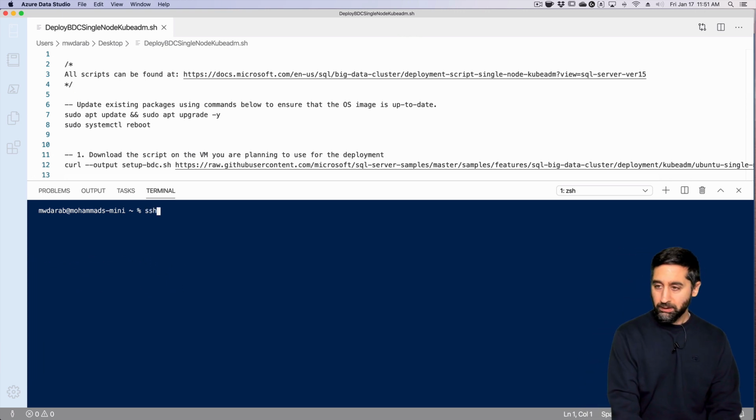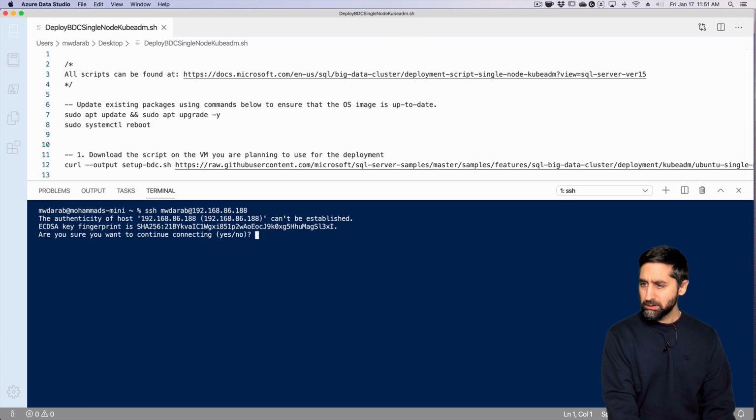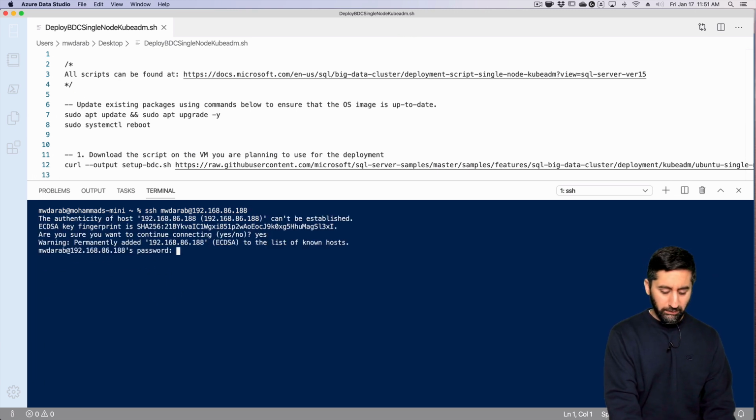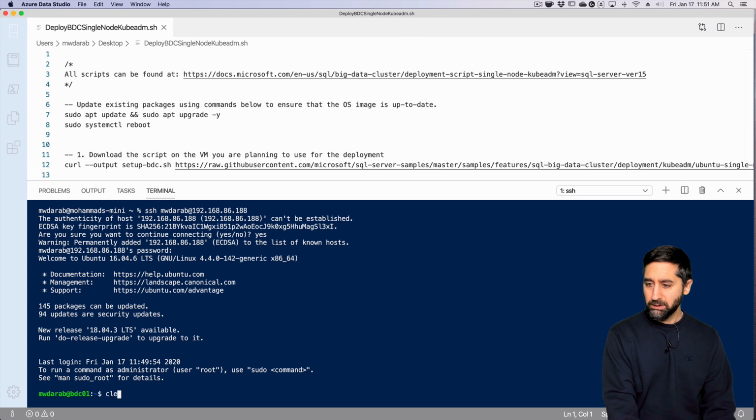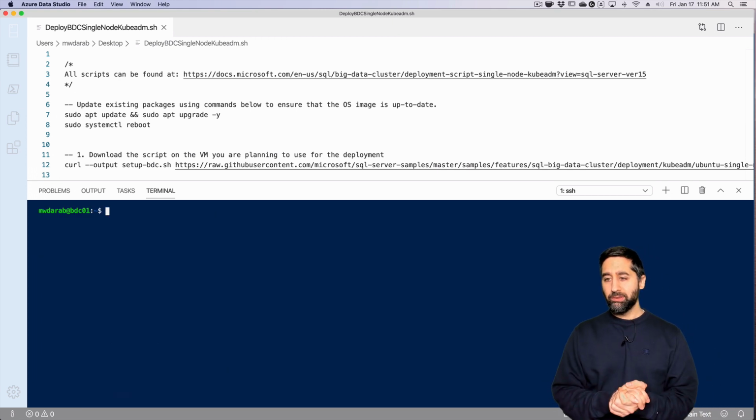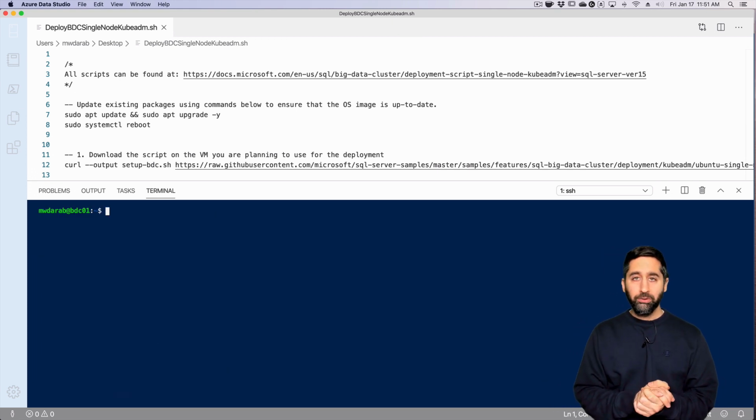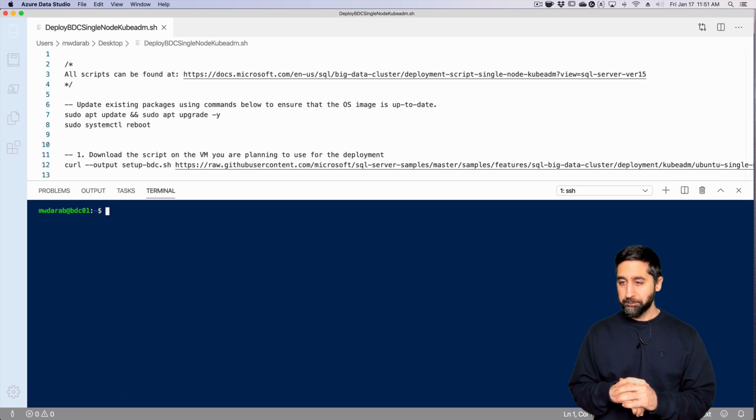So that's 192.168.86.188, I think it was. Yes. Good. So now we are at the prompt for the server that we just built.